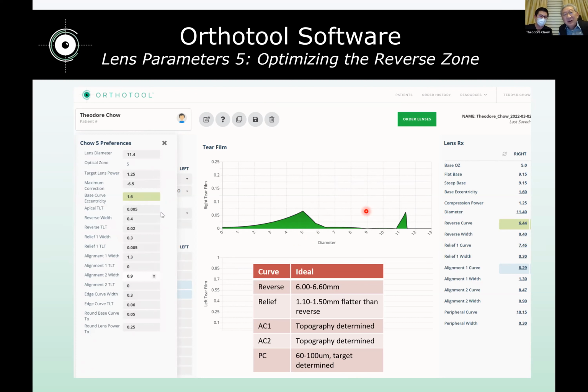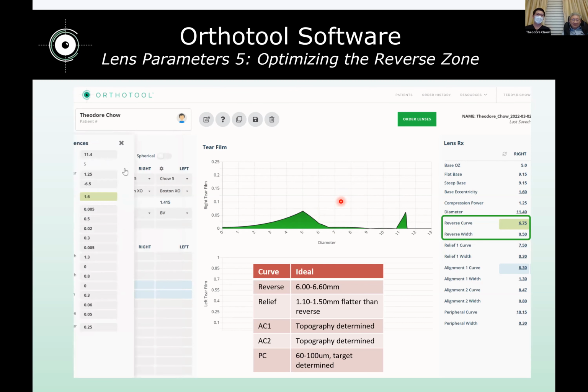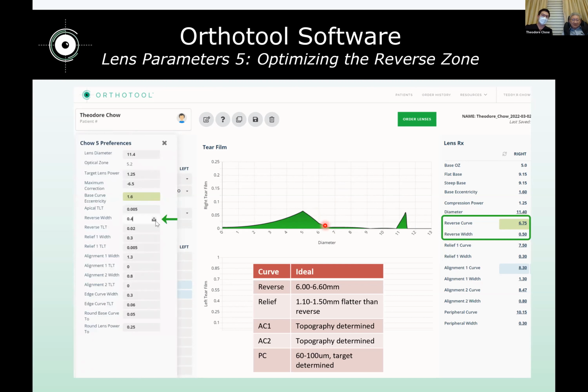You can see the triangle here is the relief. Conversely, if you go higher, you see this 23 microns here, you're basically not changing anything. It's basically a really flat line here. So if you want to fine tune the relationship between the reverse and the relief and get that triangle, as Dr. Chow mentioned, you can certainly make that junction TLT between the reverse and the relief go down. You can play around with that.